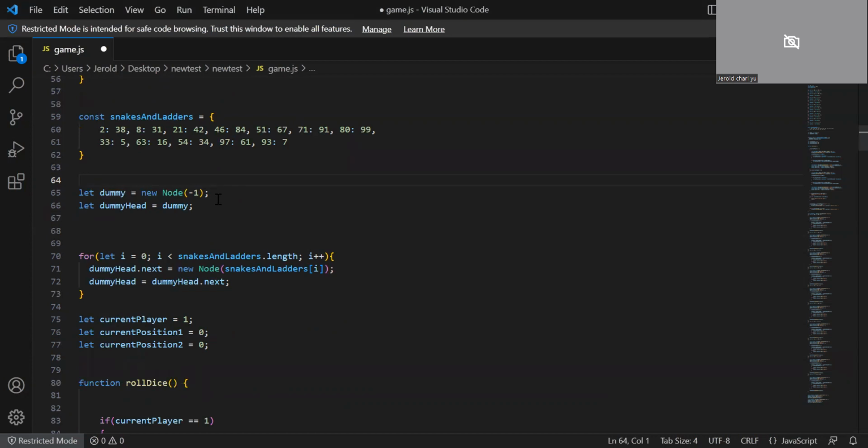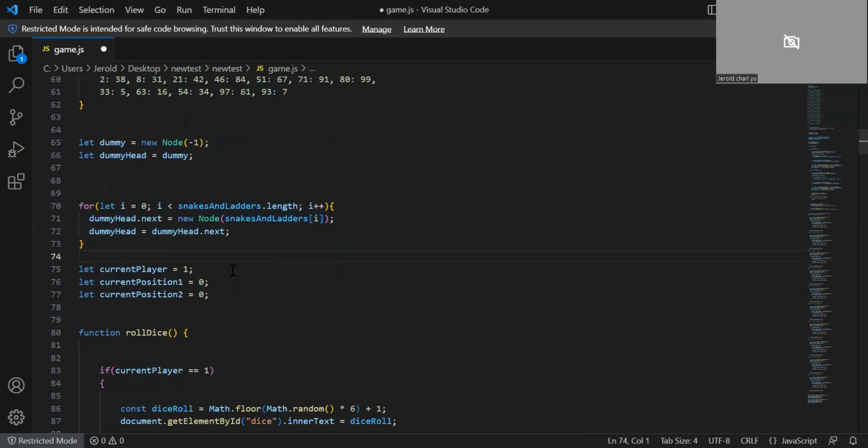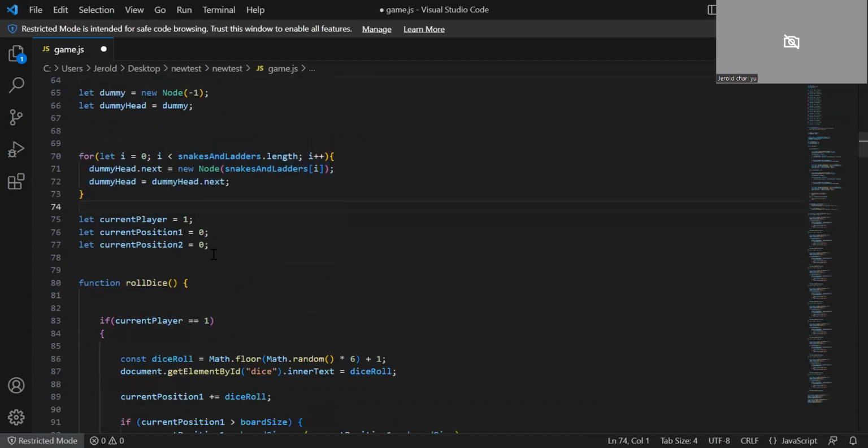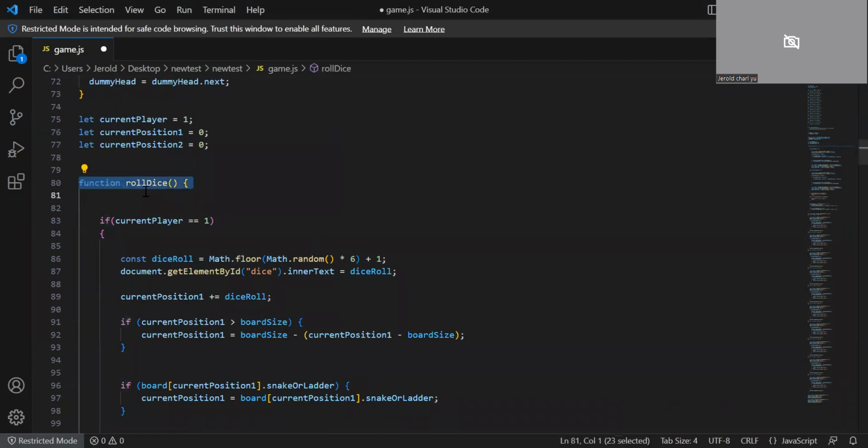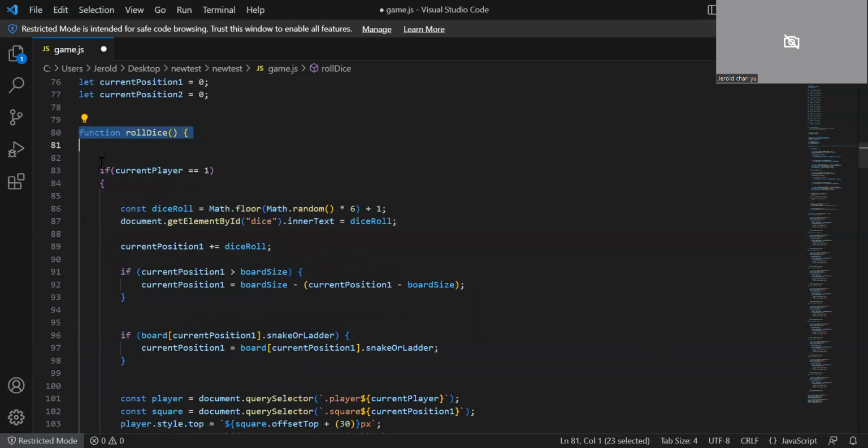The next code here is to store the snake and ladder to a linked list by providing the next node. So the next one is the roll dice function. This function is to roll the dice and move the player.